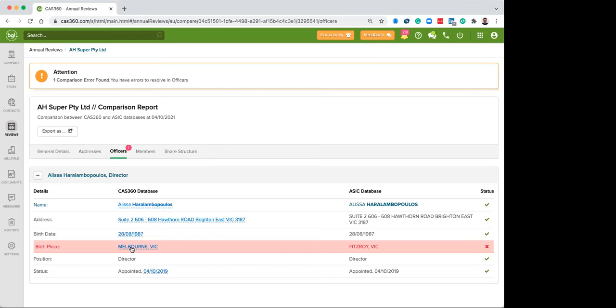If it is CAS 360 that has the correct details, then we'd recommend that you review your lodgements and make sure that the appropriate forms have been lodged to ASIC. In this case, ASIC has the correct information, being Fitzroy. So what I'm going to do is actually update CAS 360 to match ASIC.